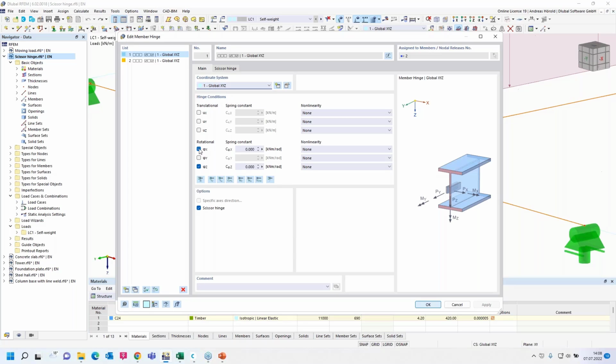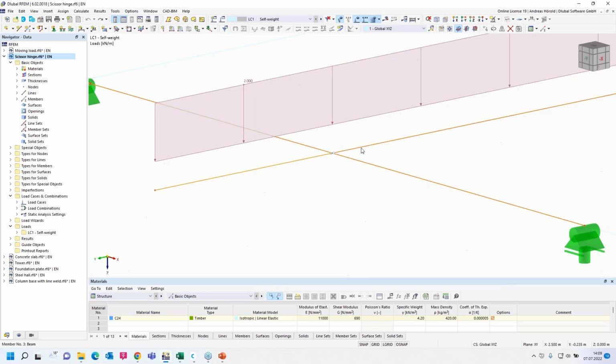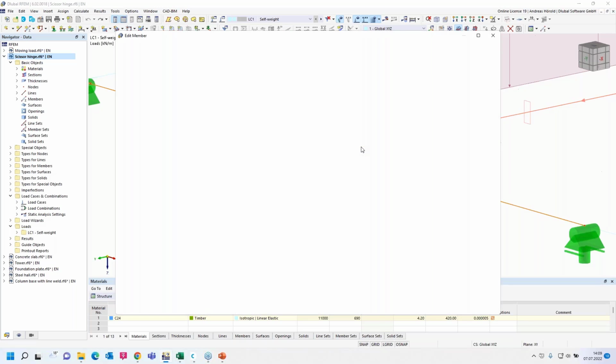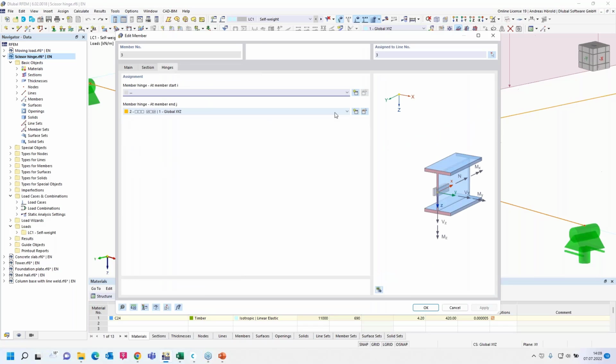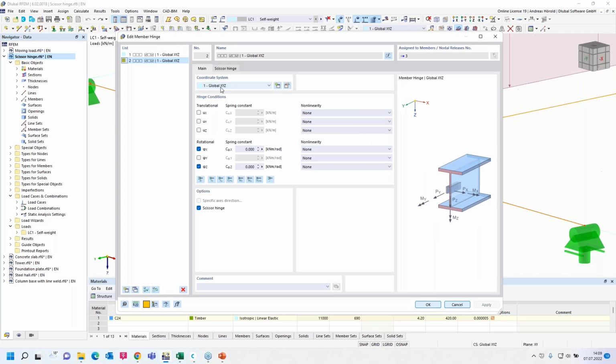And we check here phi x and phi z. That means that the moments around global x and global z are not transferred to the main member. Scissor hinge is also checked here. Then let's take a look at the end of this member. Here, scissor hinge at the end with the same conditions.